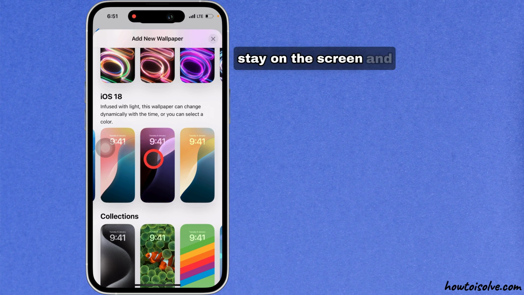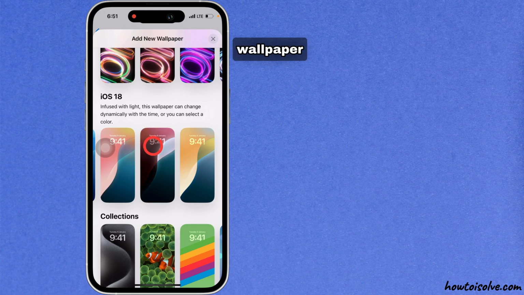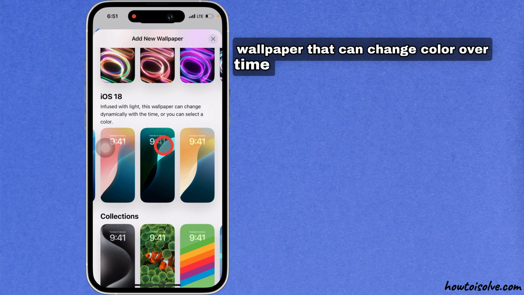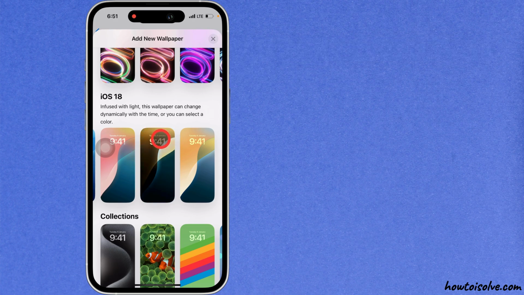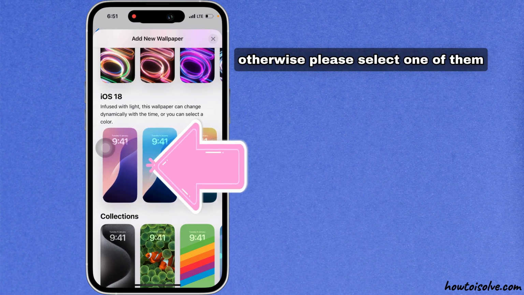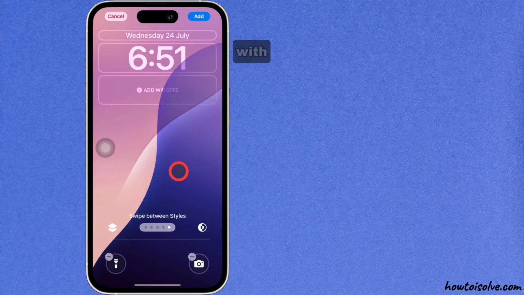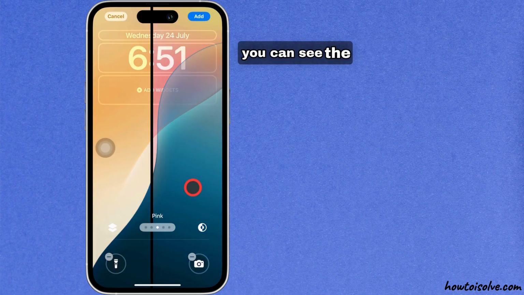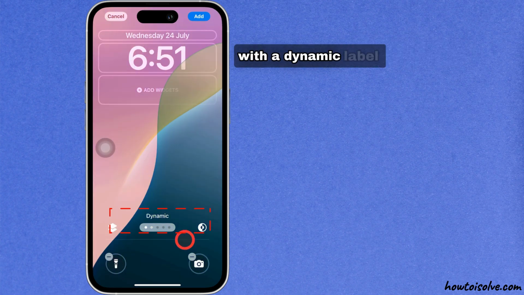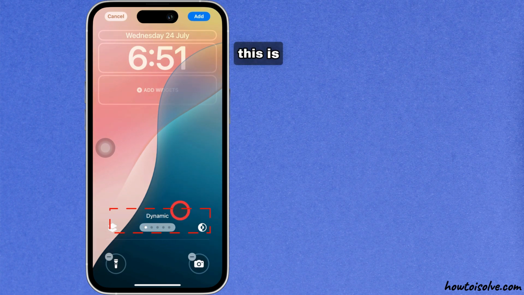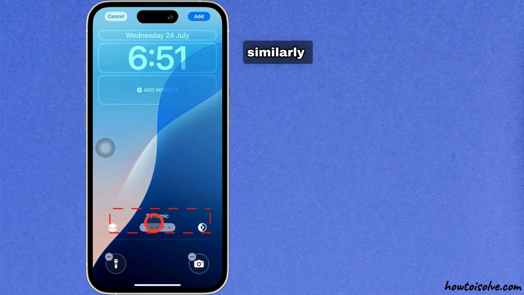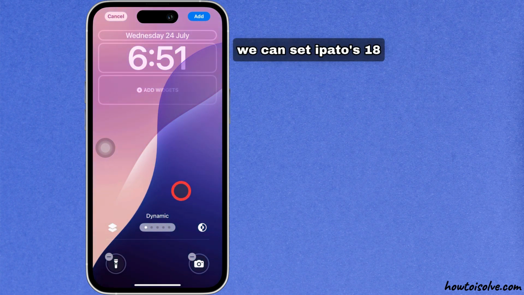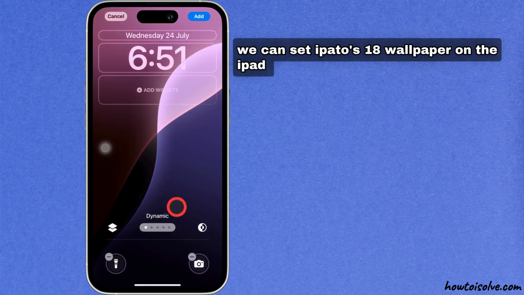Stay on the screen and find the dynamic wallpaper that can change color over time. Otherwise, please select one of them and swipe between styles with your finger to the left or right side. You can see the wallpaper name with a dynamic label. This is dynamic wallpaper. Similarly, we can set iPadOS 18 wallpaper on the iPad.